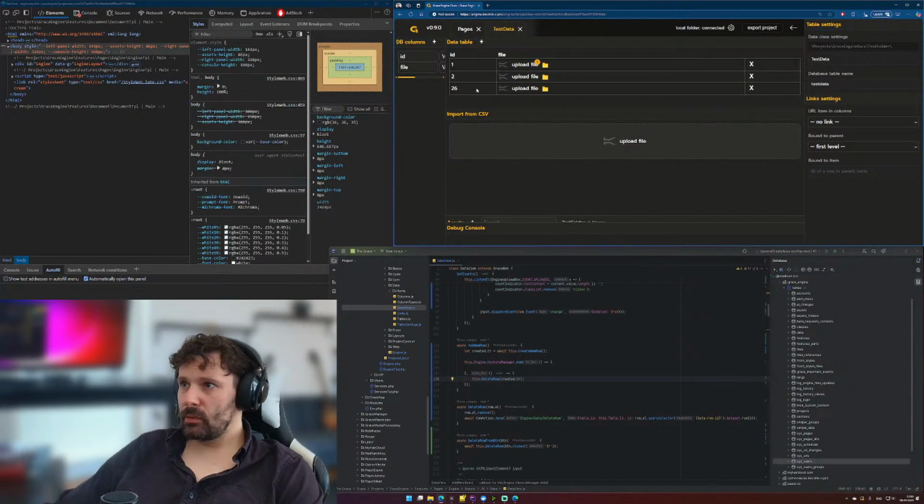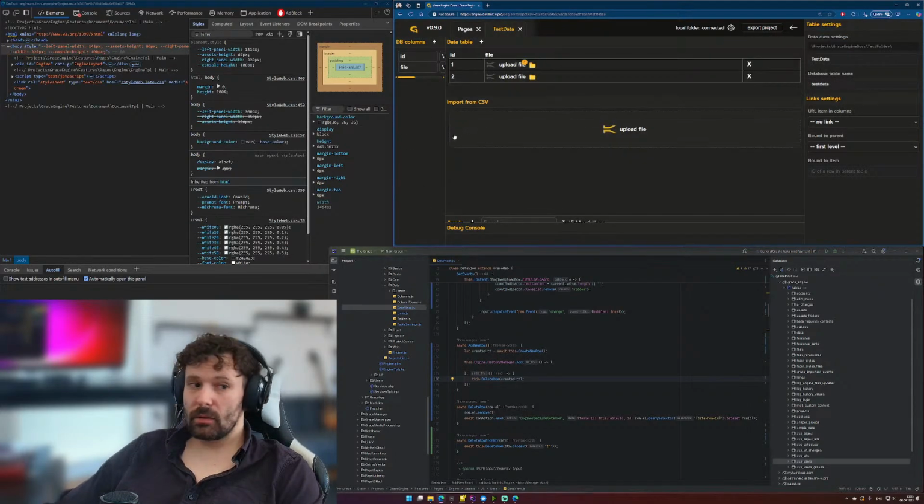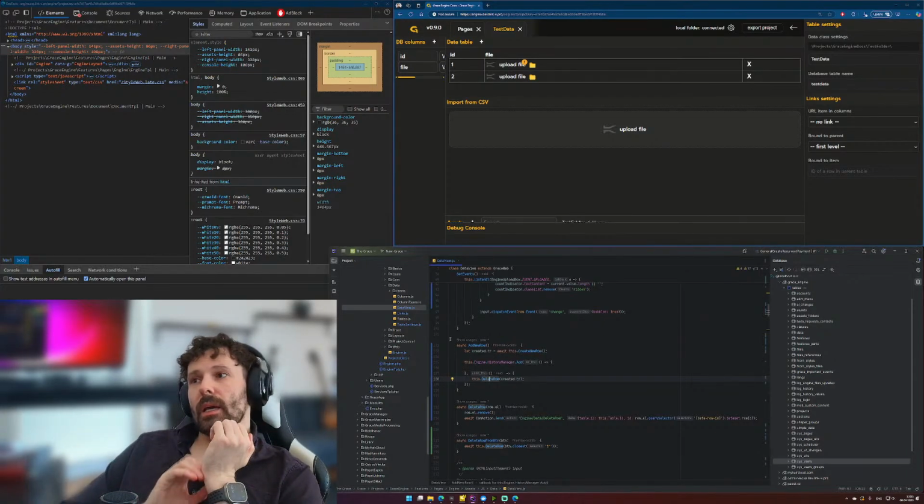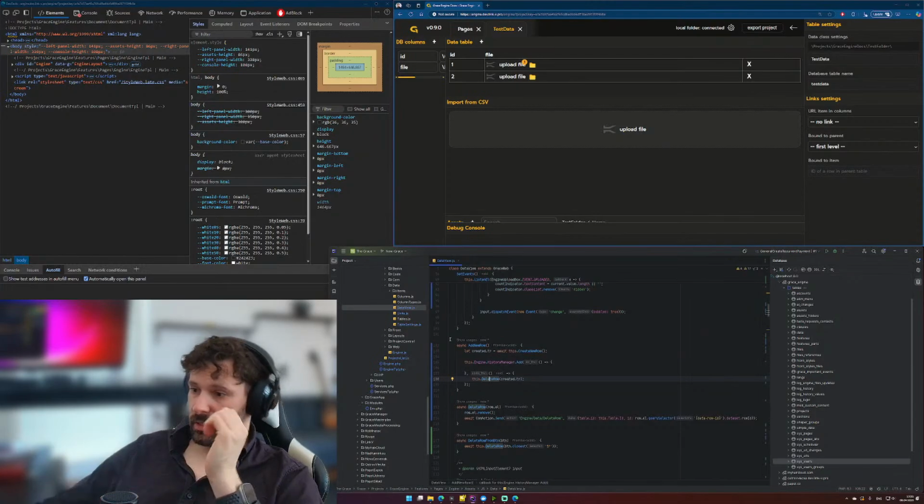So let me create one and delete one. Wow. But now in the database, it stayed. It's still there. No, it's not actually, because this deleting has everything in it. Nice.